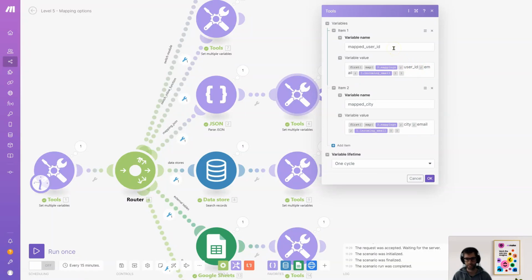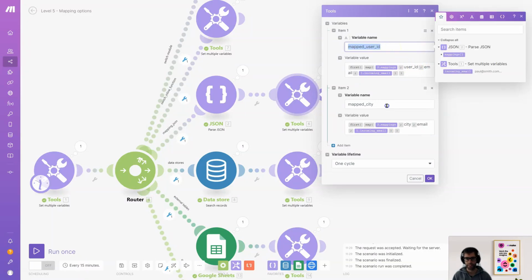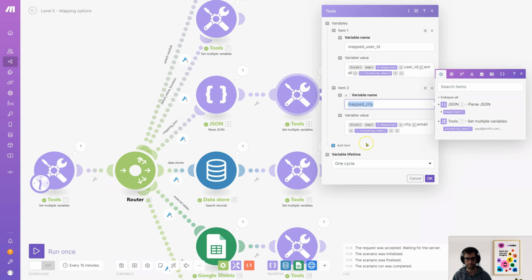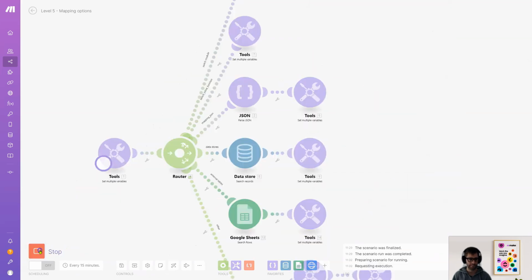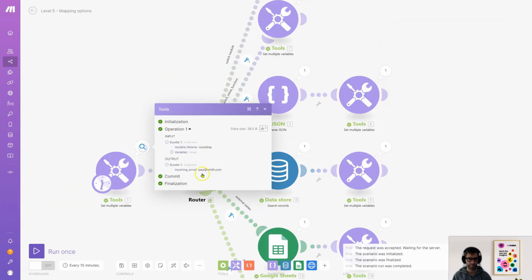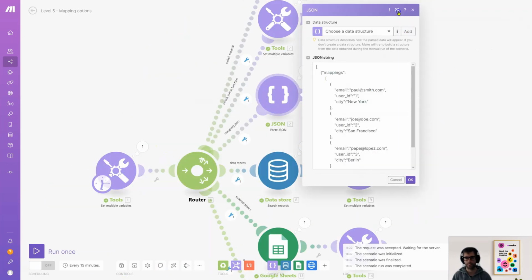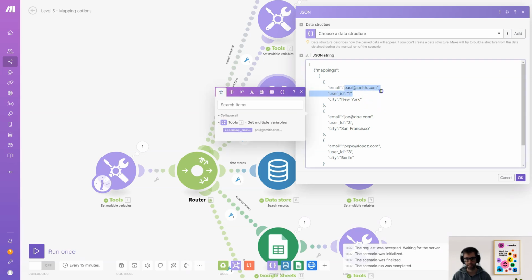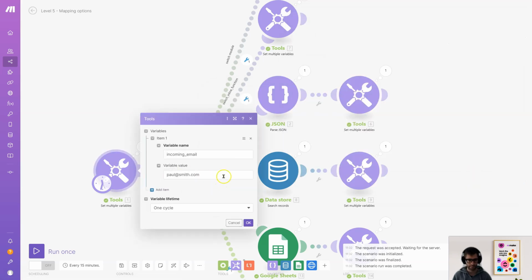Of course, we will be getting the user ID, and then we will also be getting the city of the user. So based on the one incoming email, we are now going to get two values back. Let me run the scenario. Now we can see that the mapped user ID is number 1, and the mapped city for that user is New York. And of course, the user is Paul Smith. When we check out our helper JSON, you can see that everything is matching perfectly. Maybe we can run the scenario for Pepe Lopez to demonstrate it really does work.